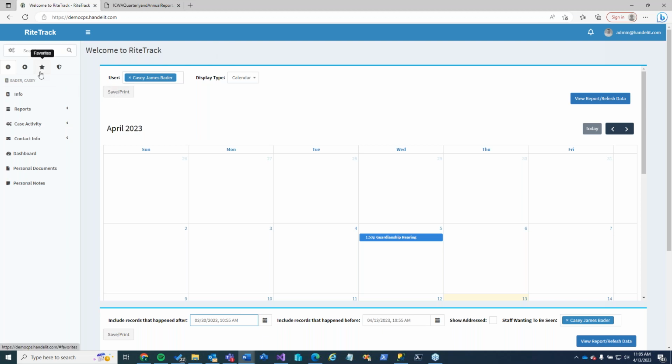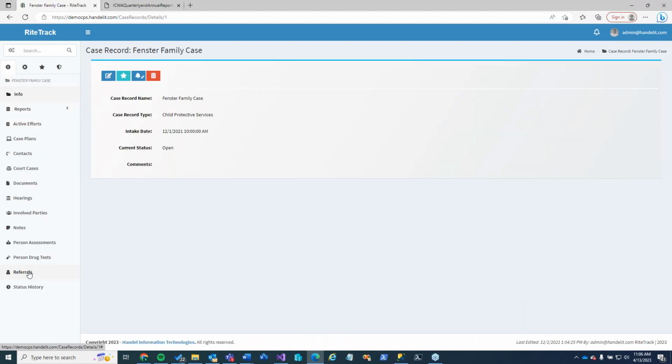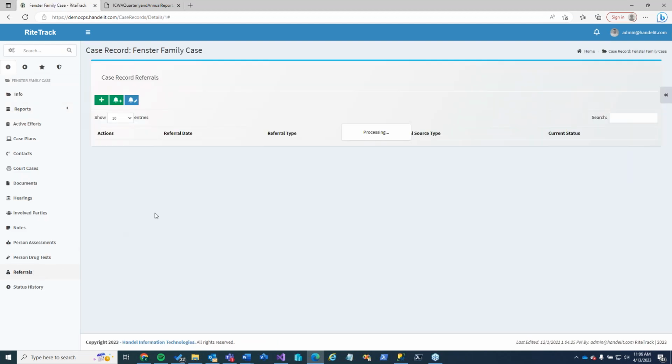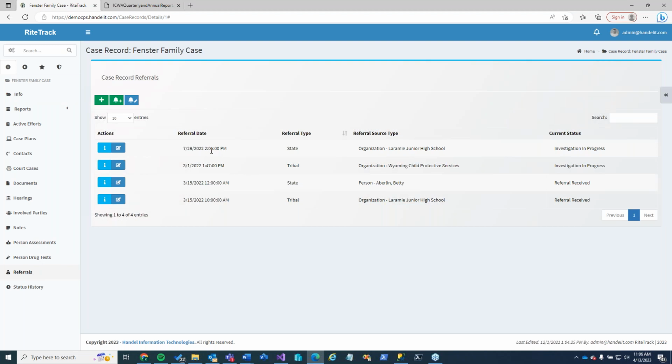Those are tracked inside of what we call a case record. A case record is the overarching case for the entire family. This is your binder that you would initially start with when the family first comes in for services. And then under the referrals section is where we track each time that family has had a referral.